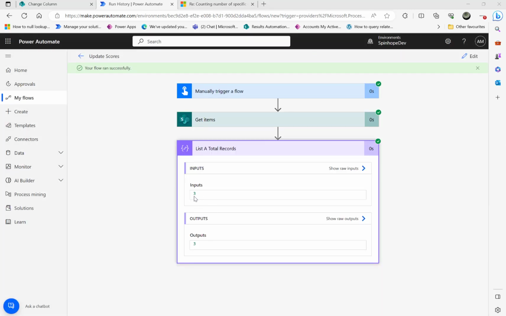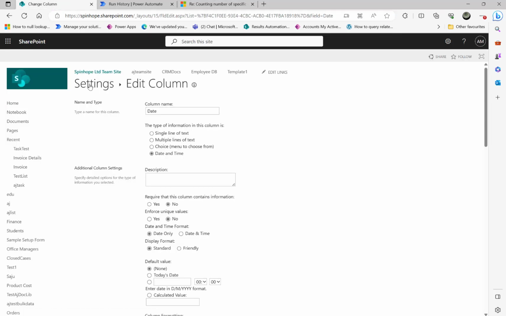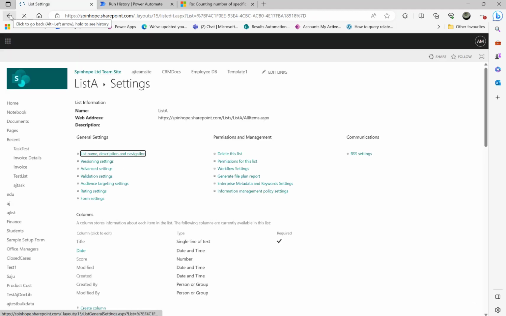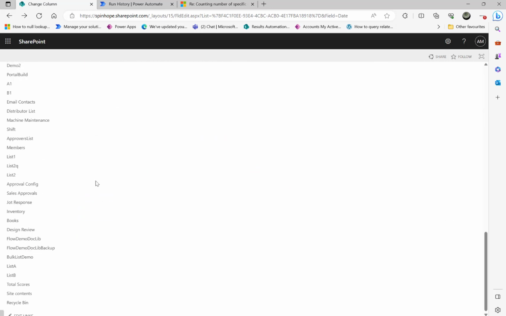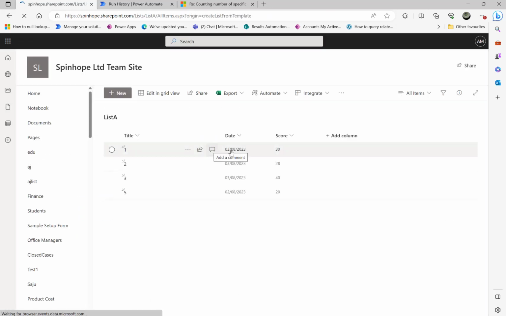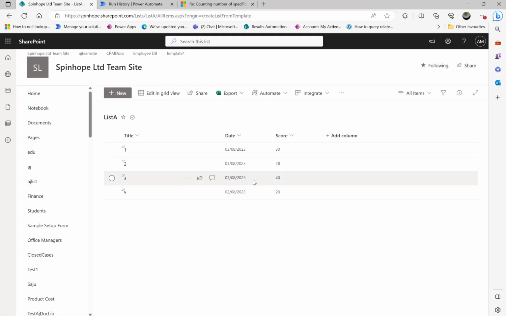Here it is. That trigger worked and I got 3 records. So if I go to my list A, here you can see under today's date, I have got 3 records, but we are interested in the first record only.